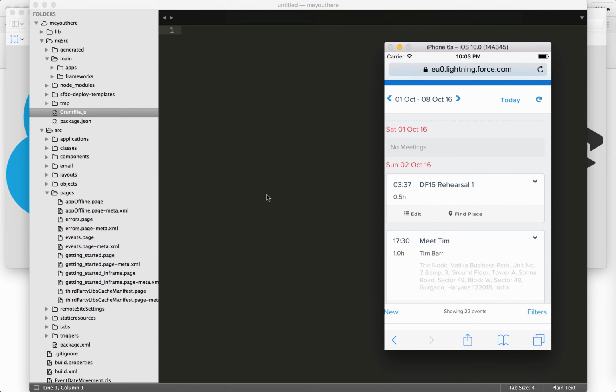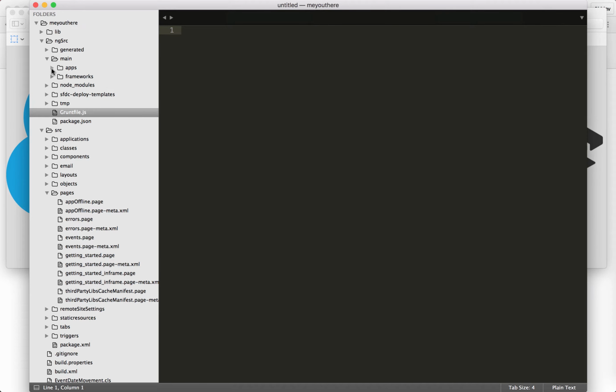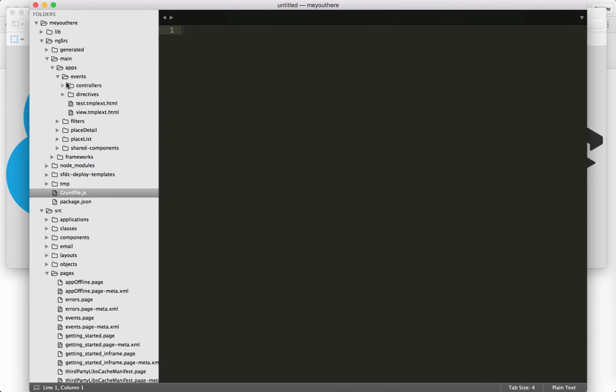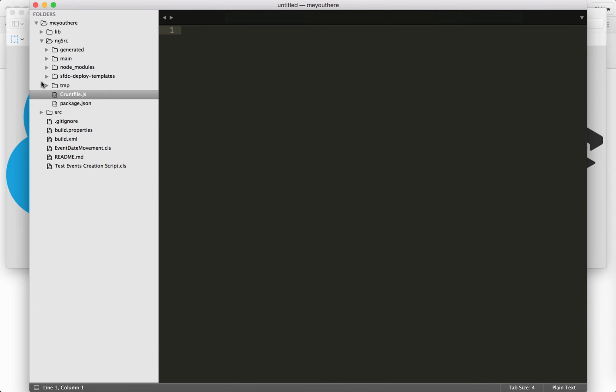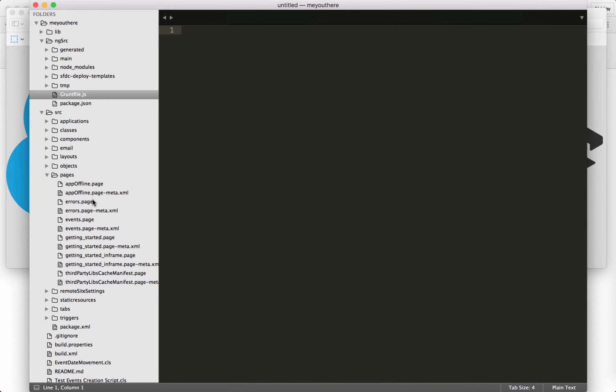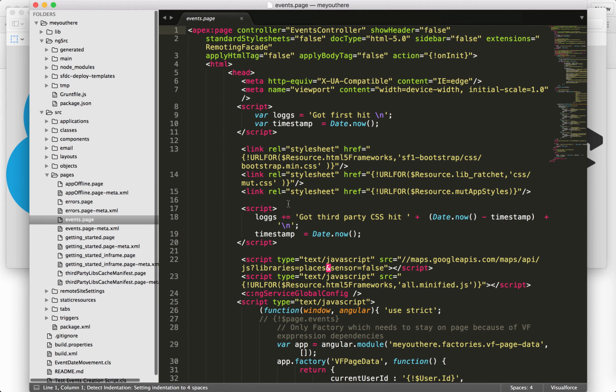So to take a quick idea, just like the previous demo, this app is structured in a different fashion. If you see, we have these high level folders here. This one is the source folder, which has all my Visualforce pages and all the things which you can typically connect with your Maven's Mate. In our case, this events page is the key page, which is the single page app.